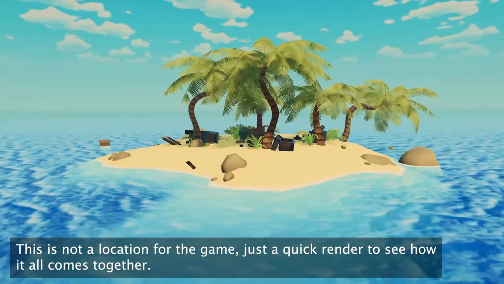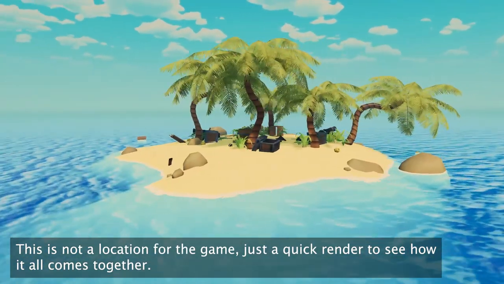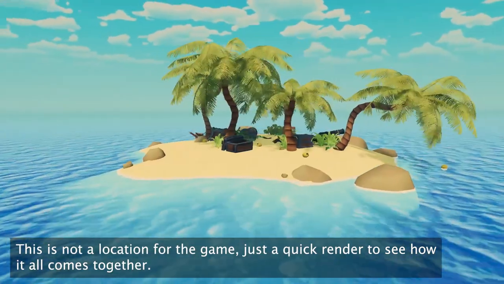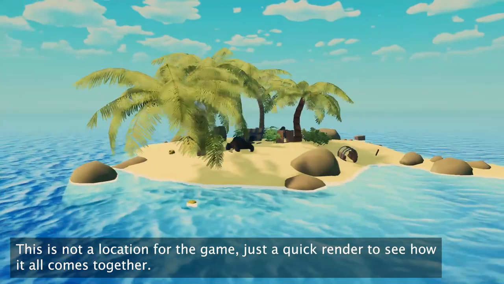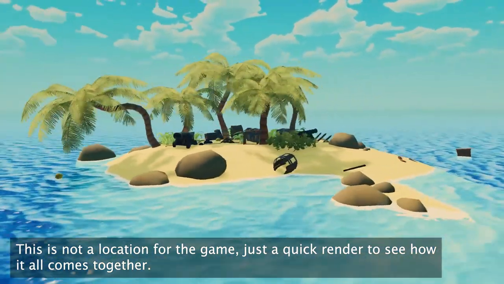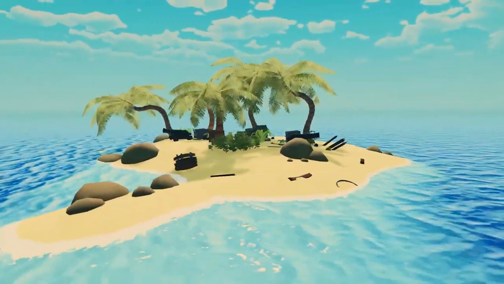And if you've watched my last video, you know I import all the assets I created into a scene to see how they fit together. This is in Unity, but this is not a scene of the game, it's just to show off my assets and make sure they work together.